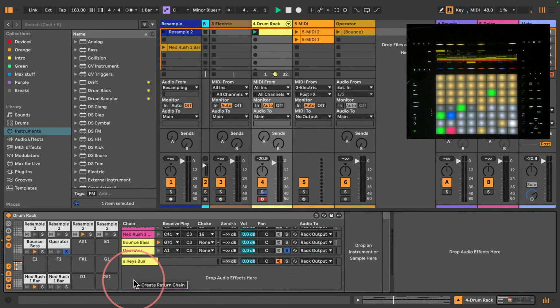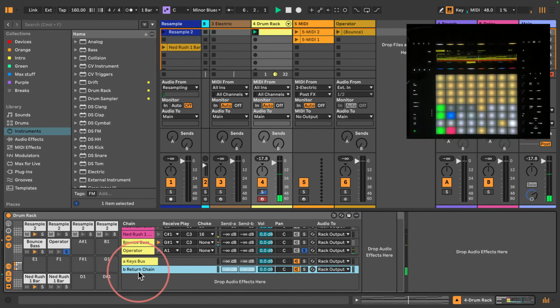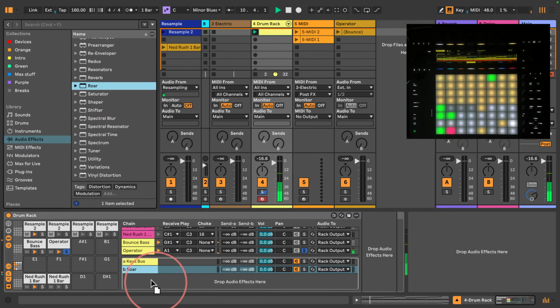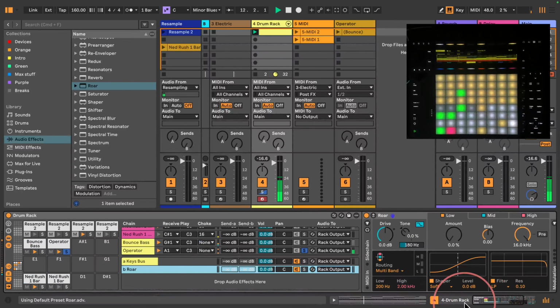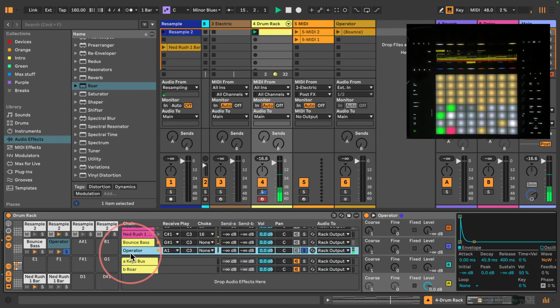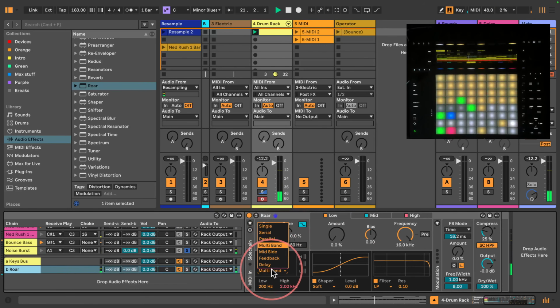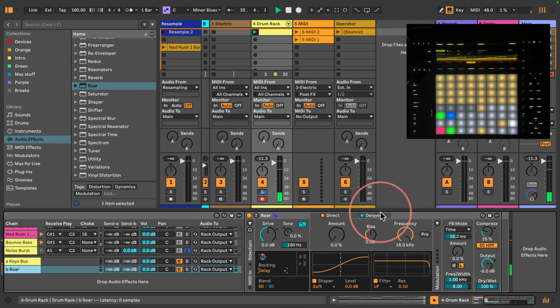Okay, I'm going to make another return chain here. I'm going to call this one raw, and I'm going to go and get Raw. I've done a video on this, but I thought I'd do it again as a little refresher. Let's rename this to noise burst. Send that into raw. So we need to go into feedback. Is it delay or feedback? I can't remember which one it is. I think it might be delay. Maybe this one.